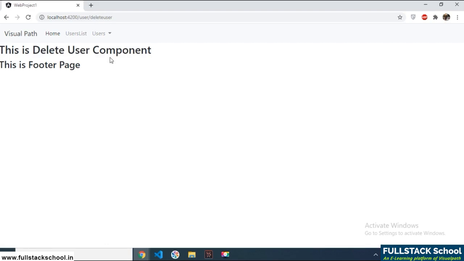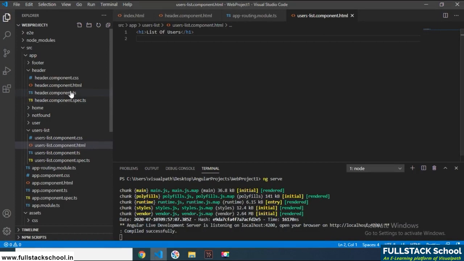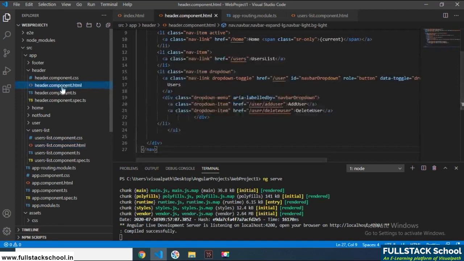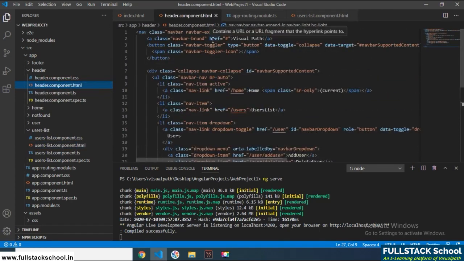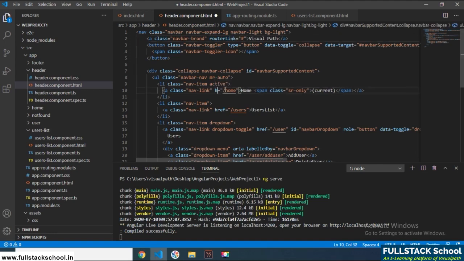Angular is one of the technologies to create a single page application. To make the application a single page application, we need to do some changes in the HTML page, and that HTML page is nothing but the header component.html. Wherever we are using href, you can add a router link. So when I give it in such a way, that href will become a router link and the application will become a single page application.